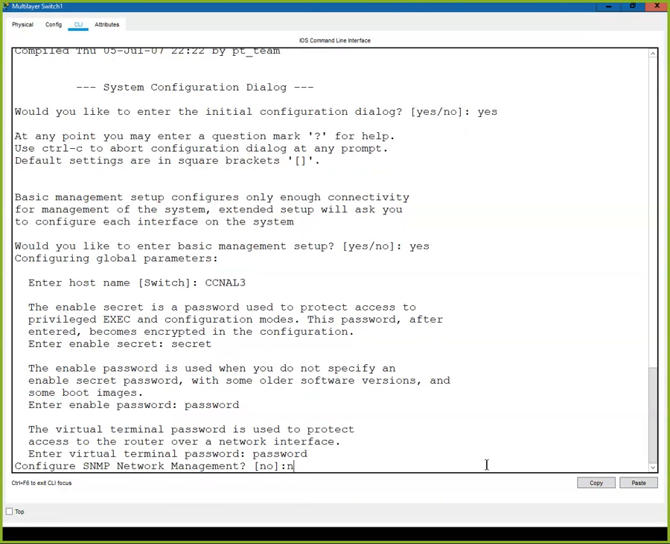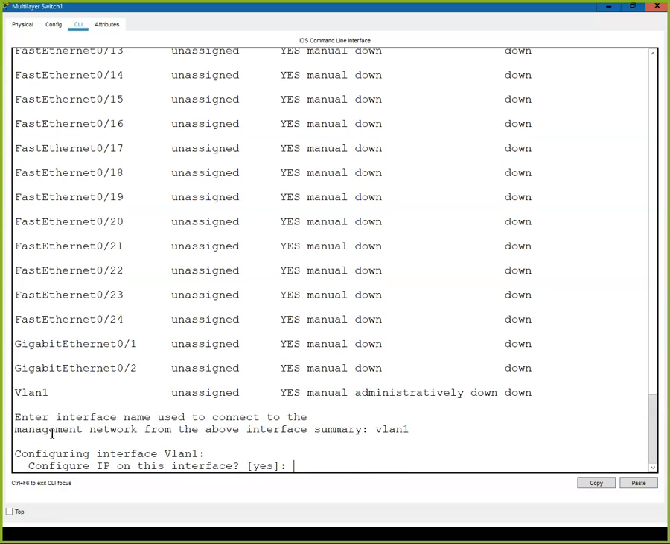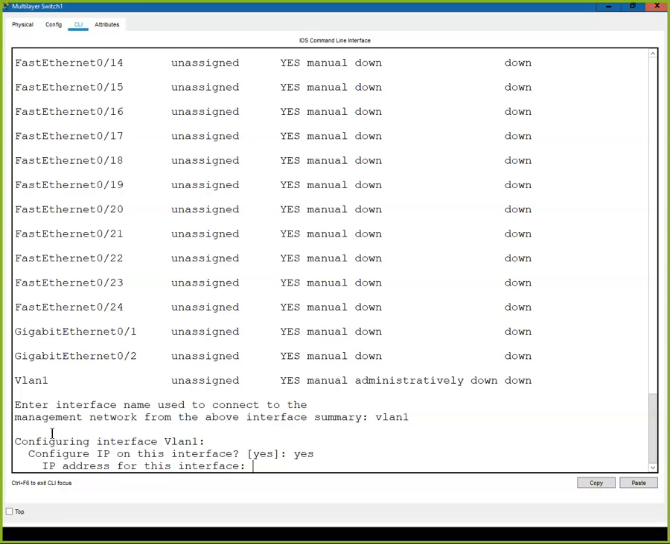And we're not going to do SNMP management when we do this. Enter the interface for the management network. The only one that is available for that is VLAN 1. The management network has to be a layer 3, has to be a NIC, an IP. This is a virtual NIC, but the VLAN 1, here it's administratively down, and we'll say VLAN 1, configure an IP address, and we'll say yes.